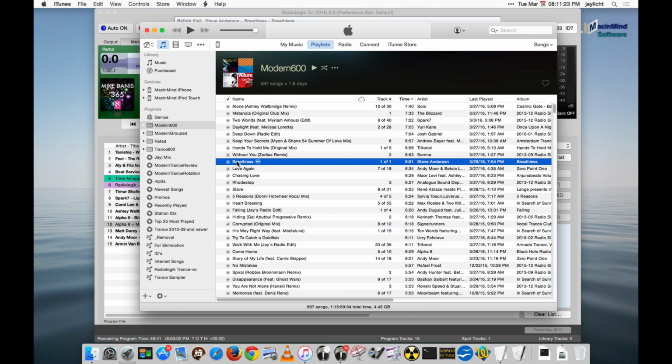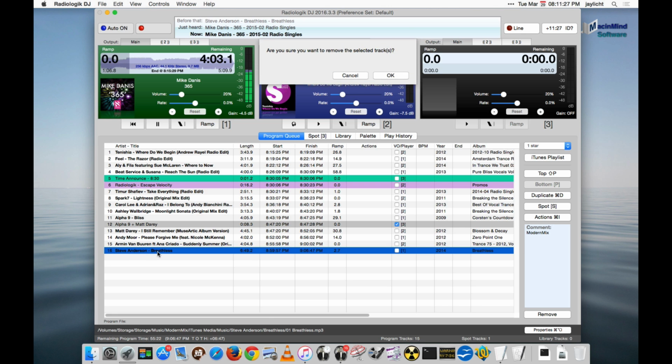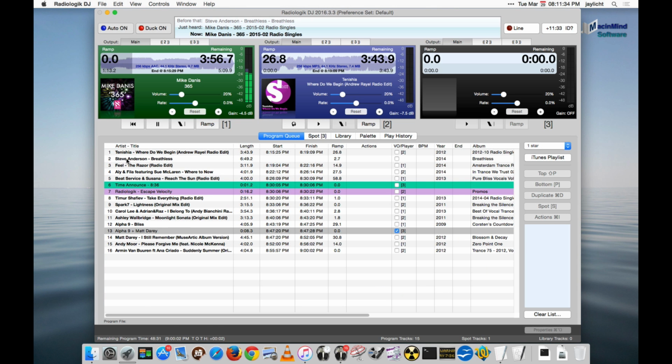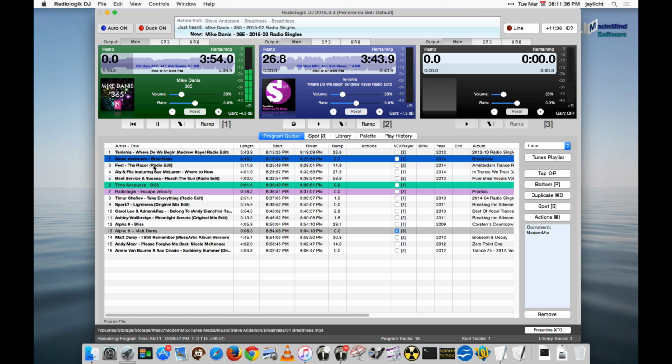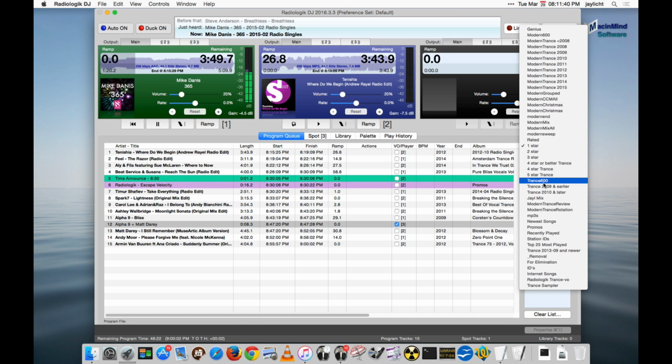I'll take this track here, drag to the DJ icon, gets added to the bottom of the queue. I'll remove it for now. Let's say I want to put it in position 2 in the queue. I can actually drag right to position 2 in the queue, and there it is. I'll delete that again.